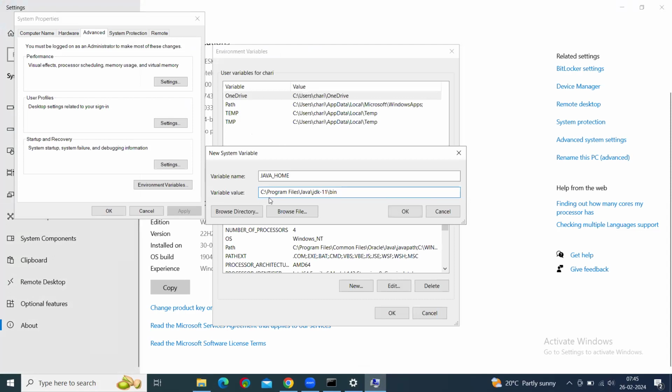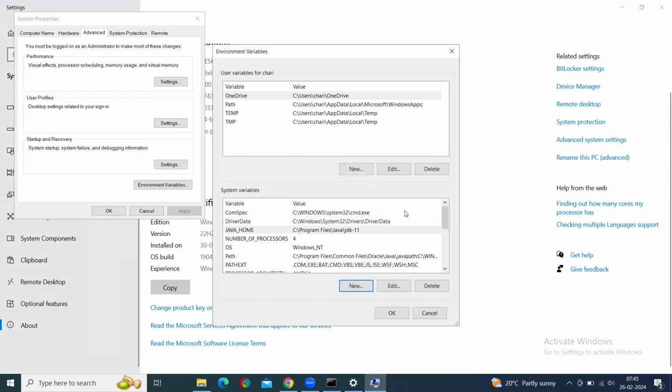Okay. Remove that bin. Bin is not required up to JDK 11. Say okay. Now go to the path there only. Path is there. See, wait. Not here. So in that system variables only, we can see the path.